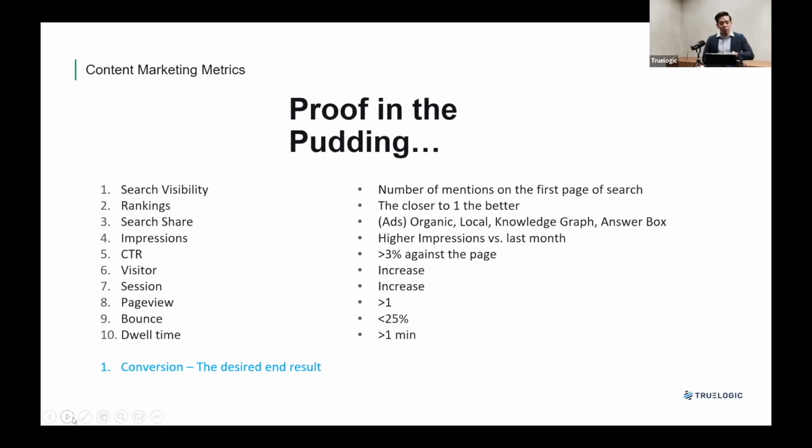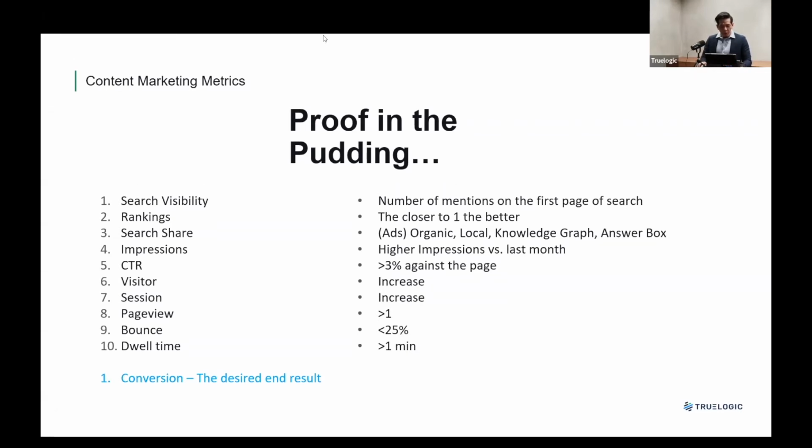The next one is your search share. Search share is really just the amount of space you occupy on a search result. So let me show you what I mean. Let me change the way I share.